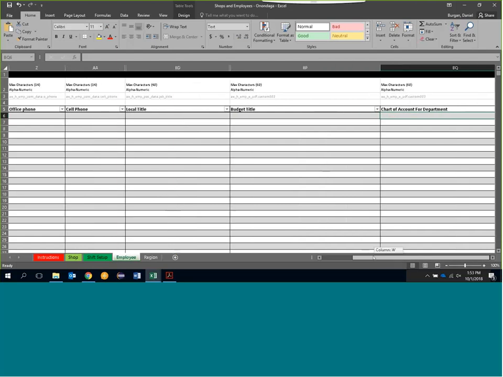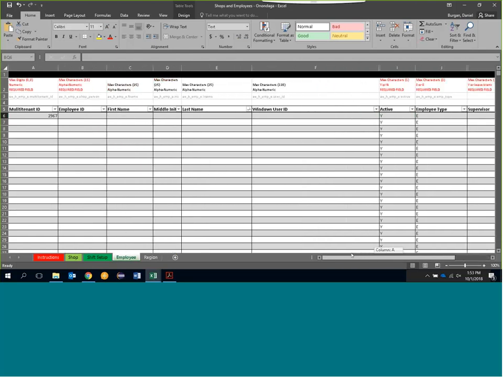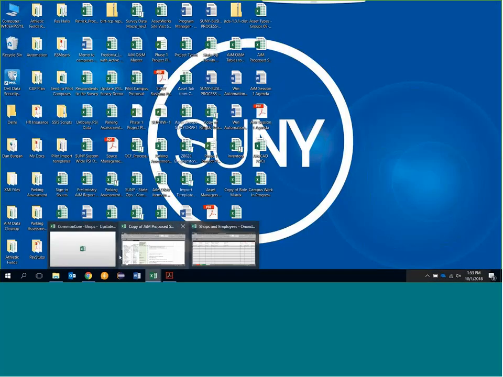Okay. Any questions on this template so far? I know this is a blank template. Okay. So now I'm going to show you one that's filled in.